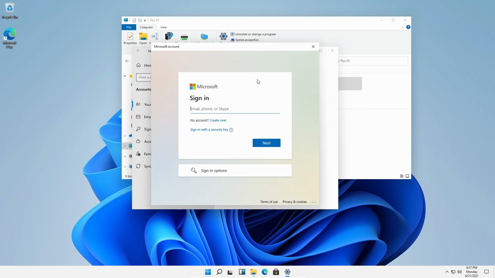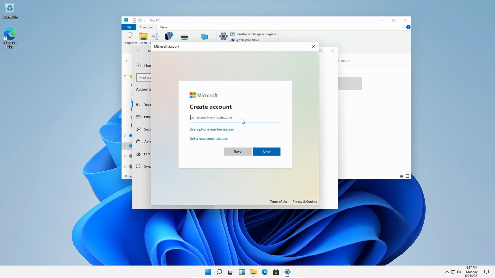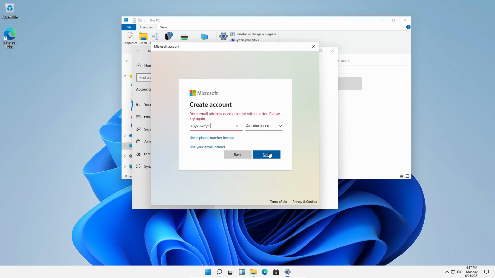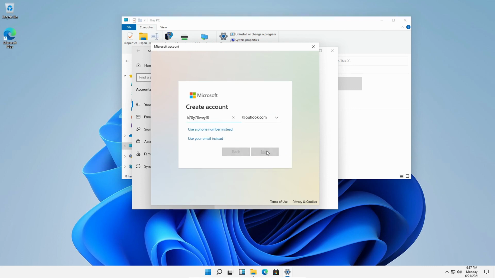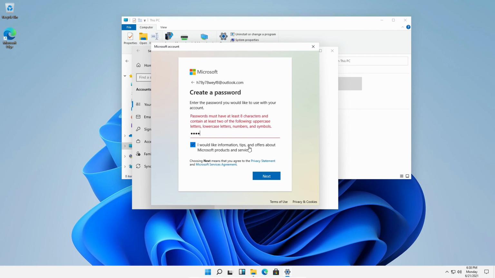What if we just go in here and create some random fake thing? Get a new email address. What if I do something like that at Outlook.com? I just can't start with a letter. It starts with a letter now. Create a password. Can I do 1 2 3 4? It probably won't let me, so I'll just do 6 5 6 5. There we go. I think it's working now.